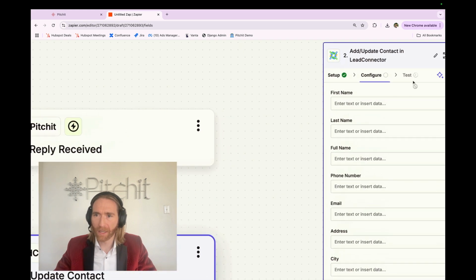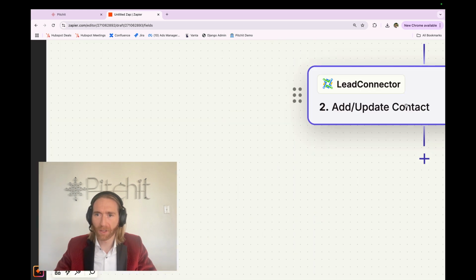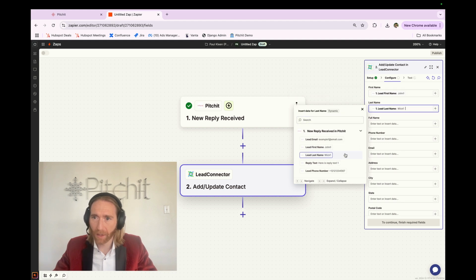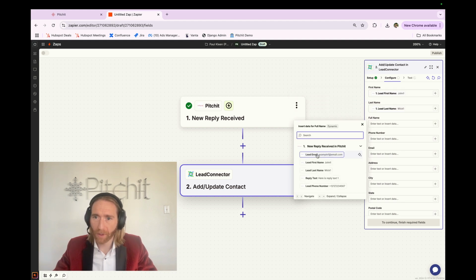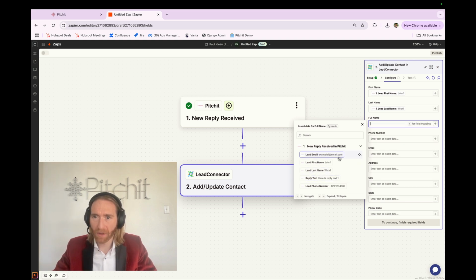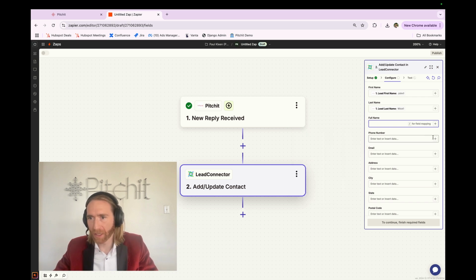The next part's a little bit easier. So under configure, all you have to do is basically map your data from Pitchit to GoHighLevel. So first name, map first name, John, last name, Wick. If you want the full name, you can just do first and then add a space and then do last. I don't have full name in this particular campaign, and I don't track full name in GoHighLevel either, so it's up to you. But if you do map that and you're sending leads to us with a full name, then Pitchit will store the full name.